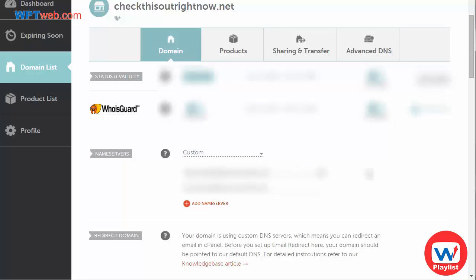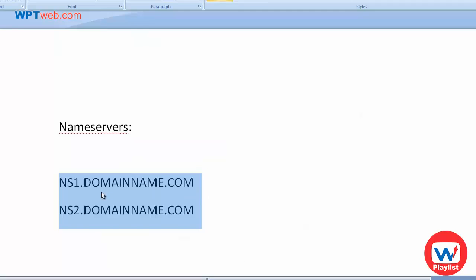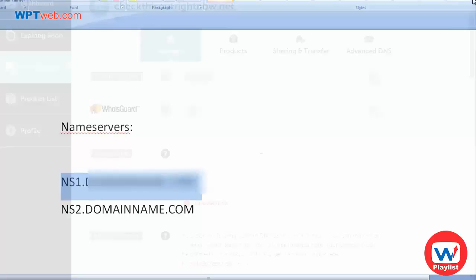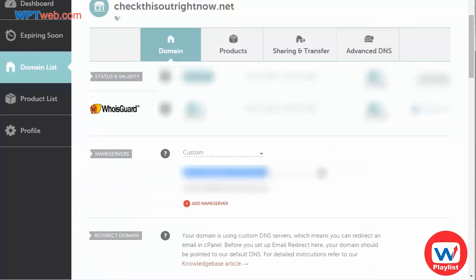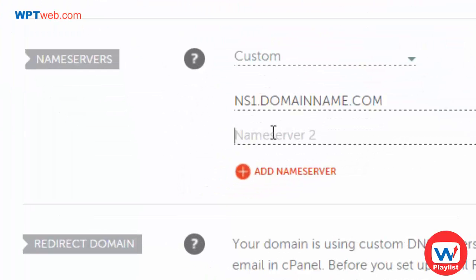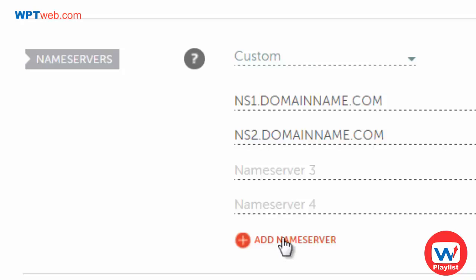What I need to do is simply take what the web hosting company gave us, for example, NS1, some sort of domain name.com, and enter that in here. Then typically it'll have NS2, and if you need to add more, you can add more. Some web hosting companies will have 4, and you'll just need to enter 1, 2, 3, 4, what they give you, into here.